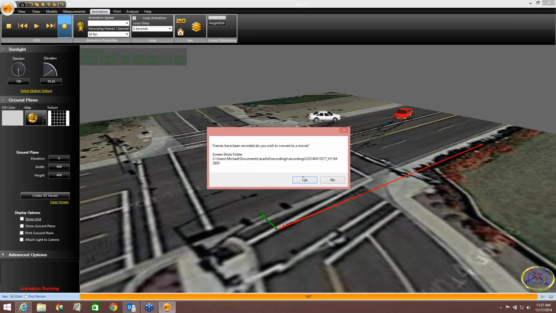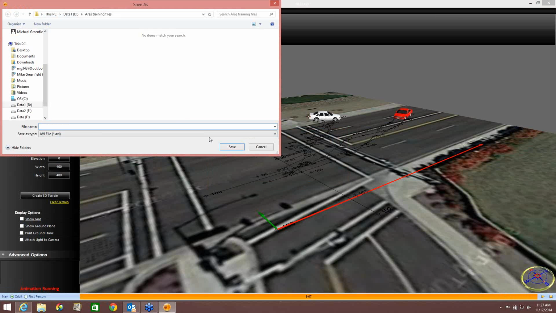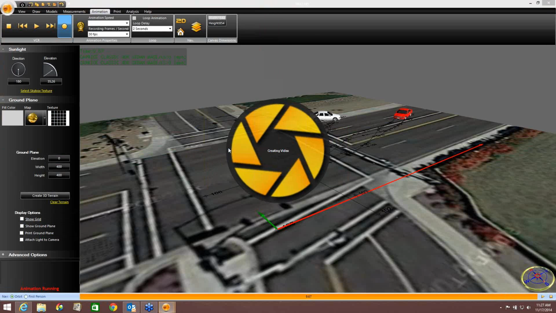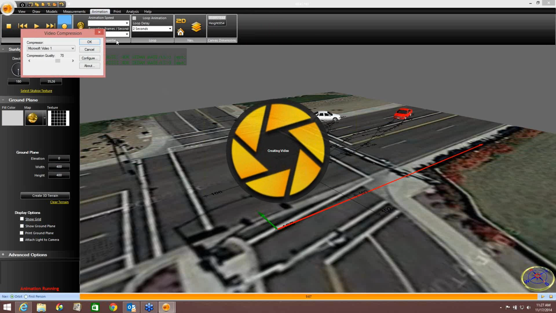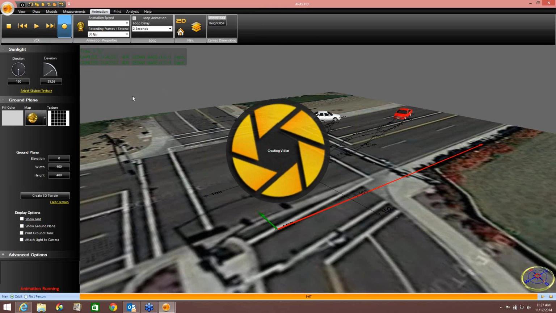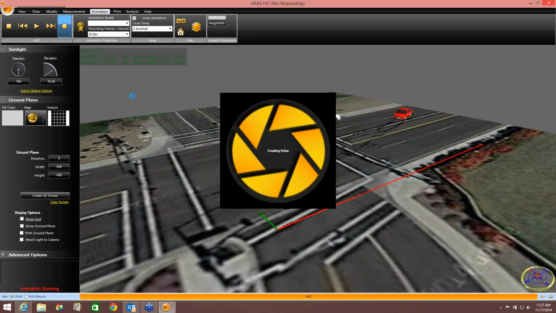So I'm just going to say, yeah, I want to make the movie. It's going to ask, where do you want to put it? Let's just call it movie and put it on my desktop. Then I hit the save button, and now it's going to create the AVI video. Just say okay to this. Within a few seconds, you're going to have your AVI video that anybody can play as long as they have some sort of media player.